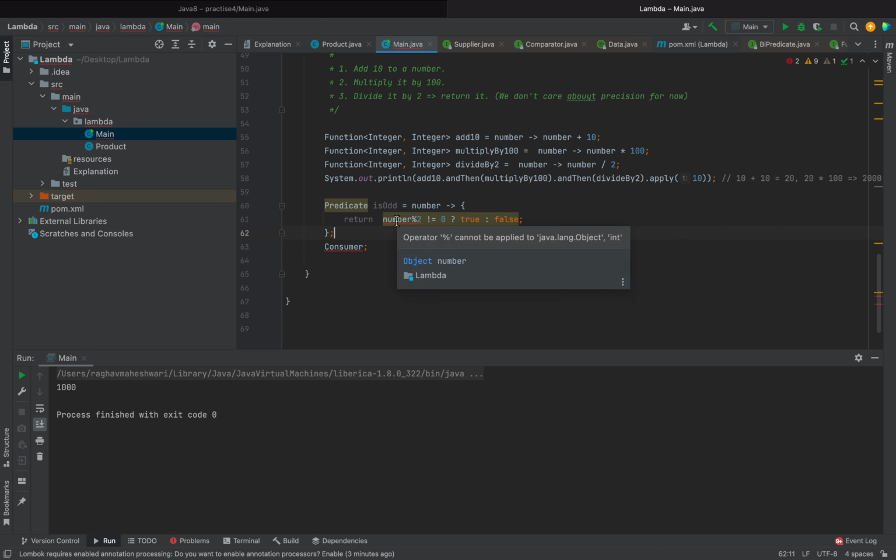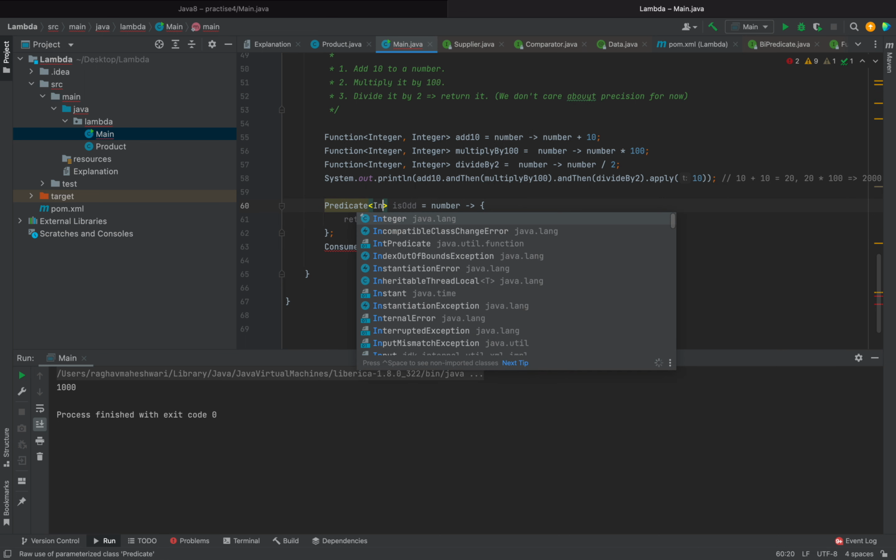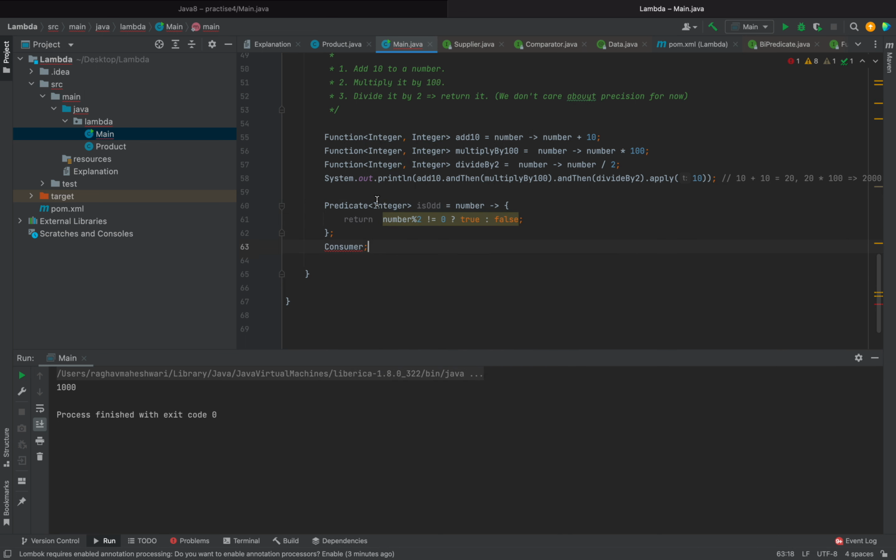And then what's wrong here? Cannot be applied to this. Okay, cool. So I think we need to provide the type here. So we provide the type and we can return it. So now this isOdd can be used to filter. I'll just give you a quick example. How do we do it?